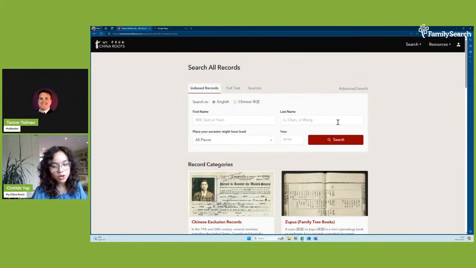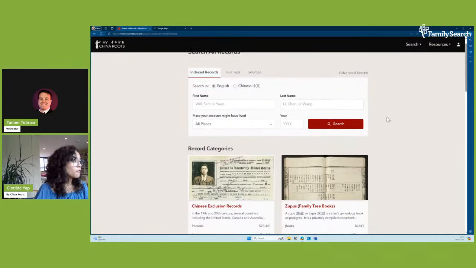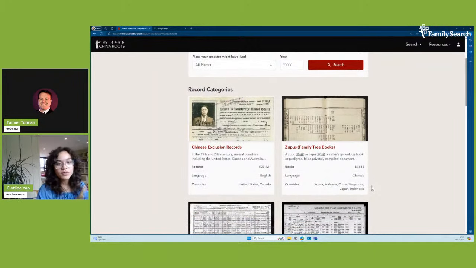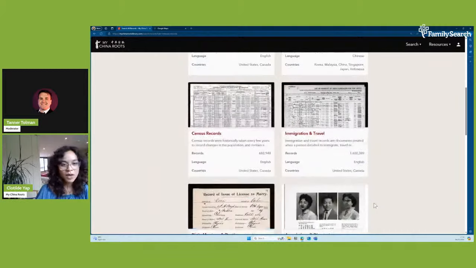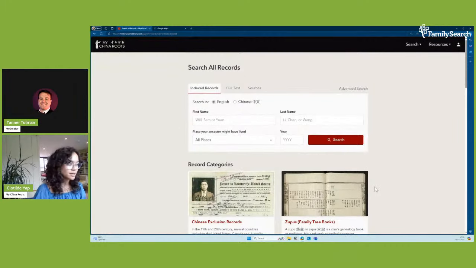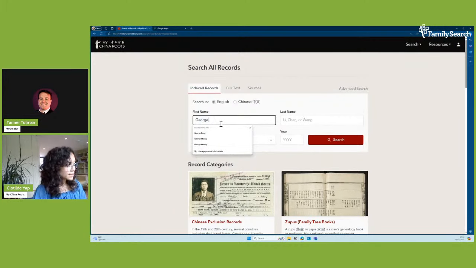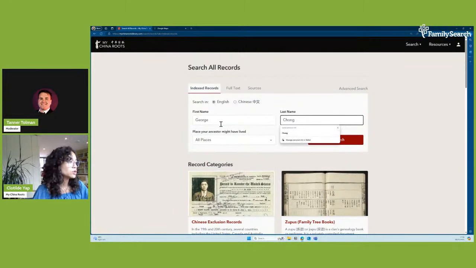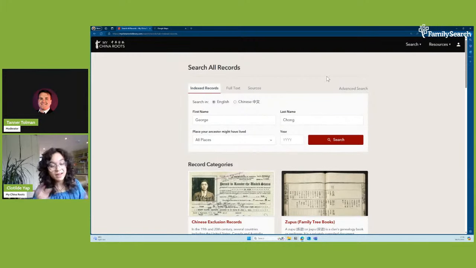So I'm on the homepage of My China Roots library, and the same as FamilySearch and Ancestry and all these other websites, you have a basic search form and an overview of the different types of record categories that we have available. Now I'm just going to use several different case studies to give you a way around the website. So let's say I have an ancestor called George Chong. I don't read or write any Chinese. I just know that's his name. I know roughly when he was alive and roughly where he was living.